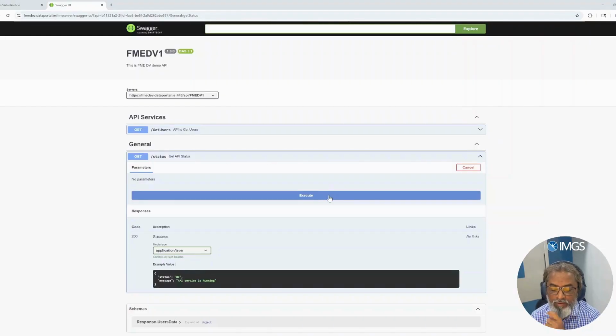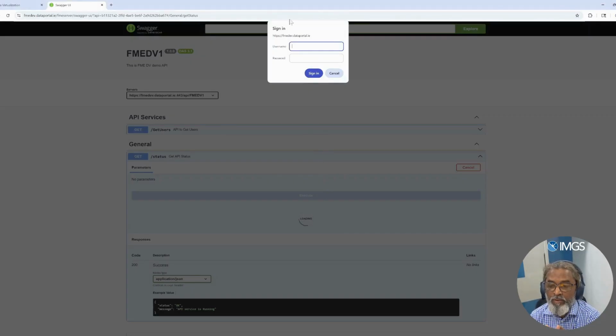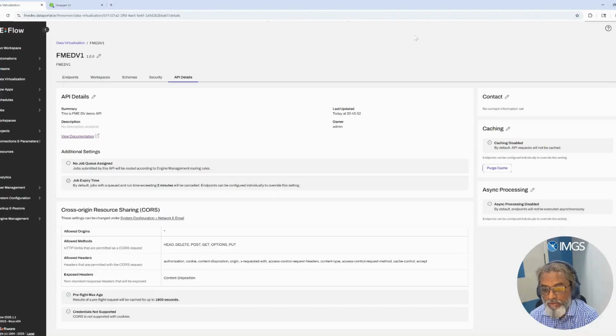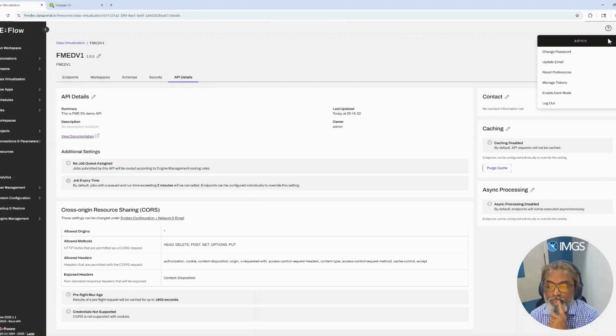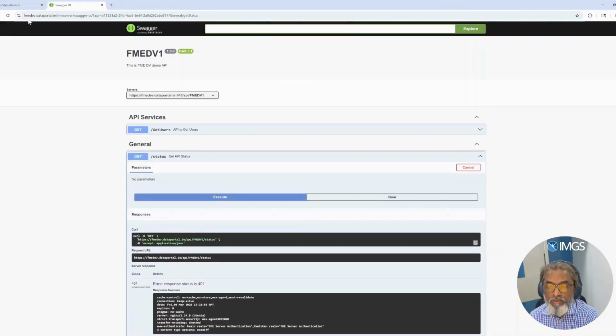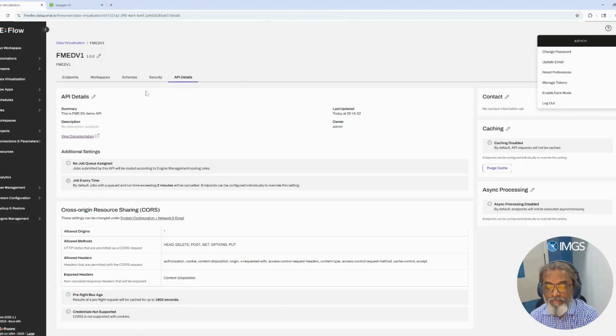I have logged out the FME DV user from this current session and I'll execute again. Although I have logged in to the FME flow with the admin user, it's prompting because during the workspace creation, we have given the role FME DV user. Currently I have logged in as admin and this one is assigned to run. So this provides the ability to provide security to your API, so that even the admin cannot run it because we have not authorized admin to access this API.